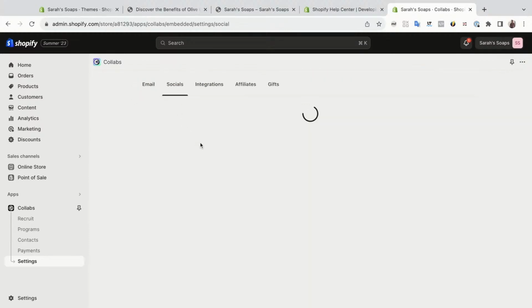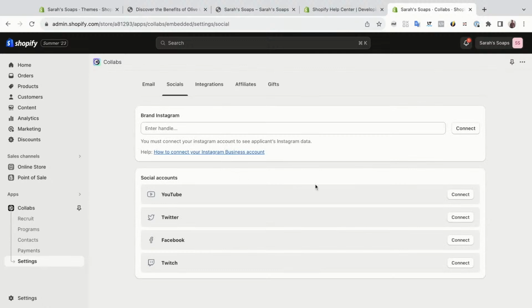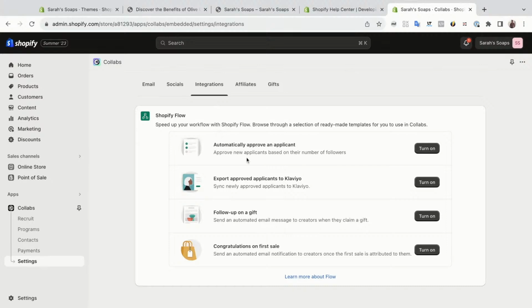Then in the socials, you can add in your social accounts like Instagram, YouTube, Twitter, Facebook, Twitch, and so on. And then for your integrations, you can integrate Shopify Flow, for example, which allows you to add in automations or workflows. So, for example, you can use one of these. You could automatically approve an applicant if you wanted.